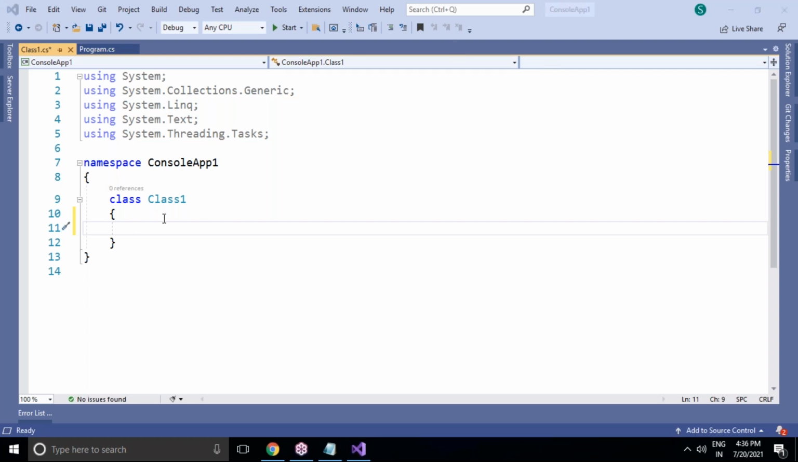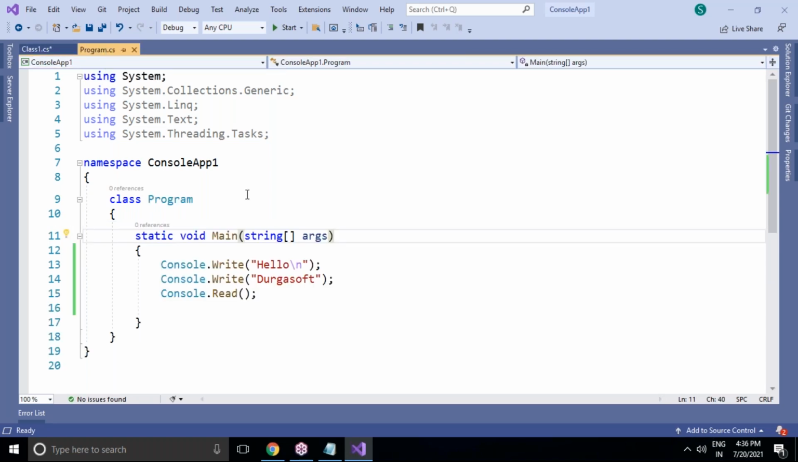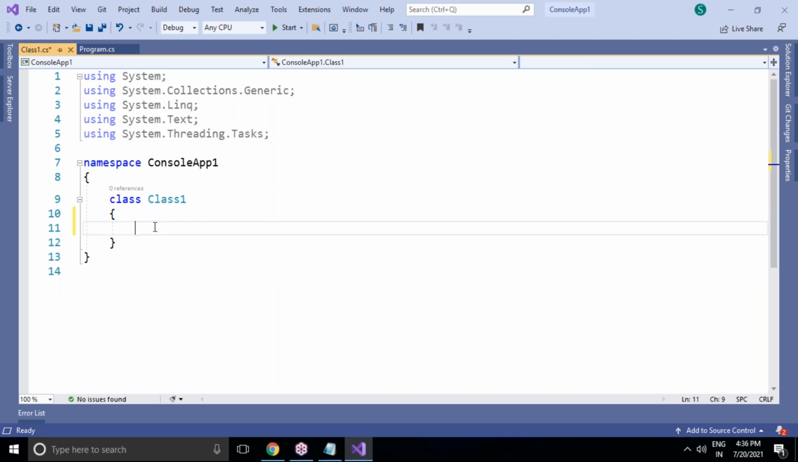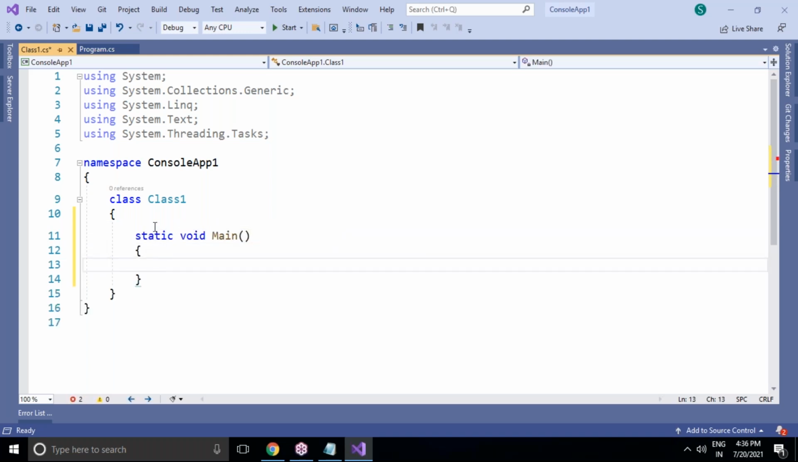This new class doesn't have any Main method. Just observe here: previously, when I created a console application, along with it we got a Main method, static void Main(string[] args). But in Class1 we don't have any Main method. I would like to add a Main method here. So how to add this? You can add it manually: static void Main, and close it. Here we don't use string[] args. Command line argument usage is optional here. Without it also we can work. No issues at all.